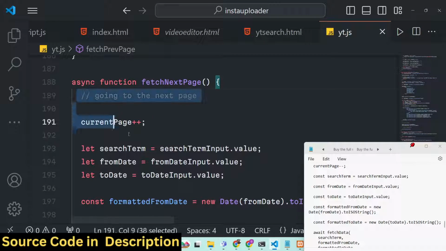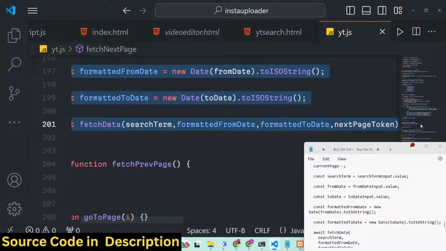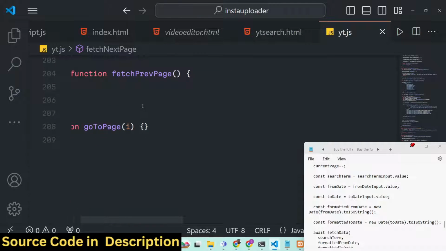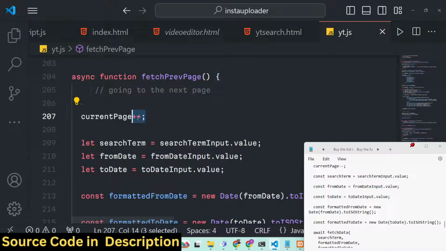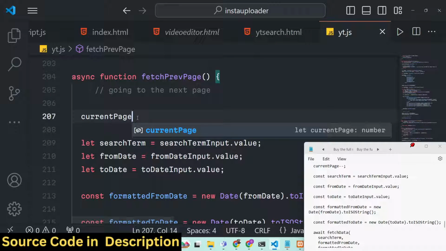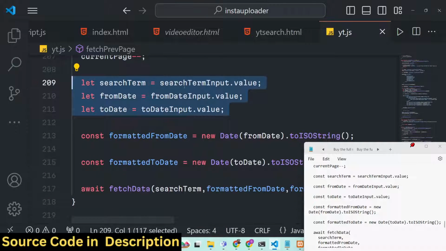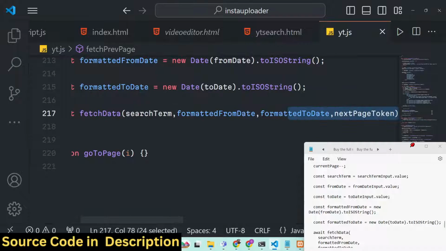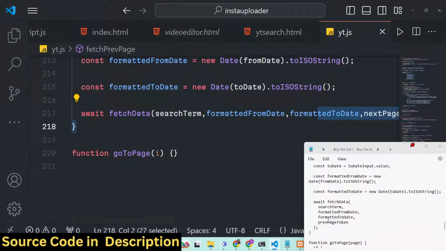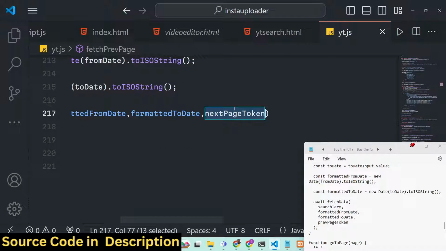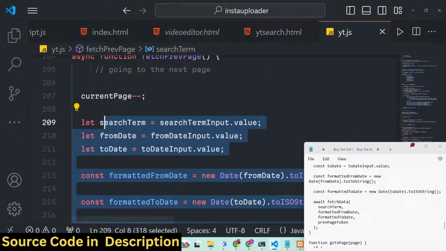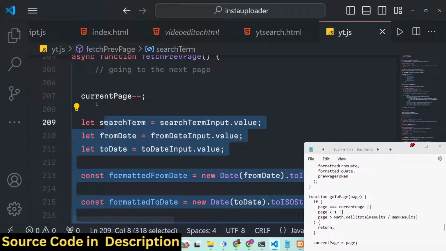I will simply copy this now. The logic for going to the previous page in the pagination is very simple. We paste this, and this time we will go to the previous page, so we will decrease the current page value, minus minus. This code will remain the same, and that's all. This time, instead of next page token, we will use the previous page token value, like this. So the rest of the code will remain constant, and that's all.